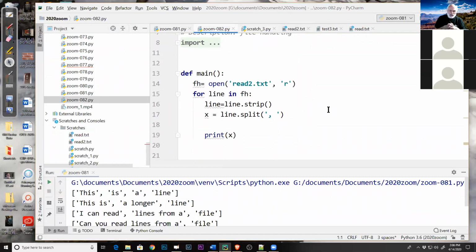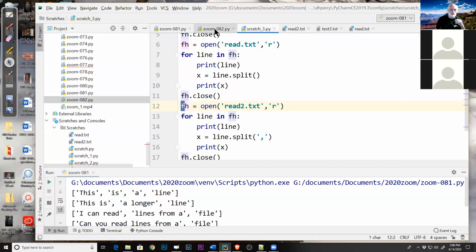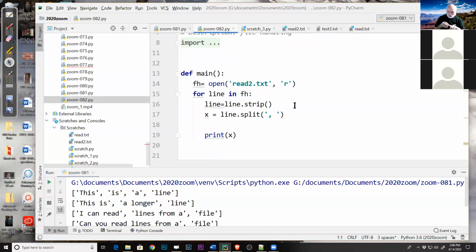There is a read line that will read just a line of text. I thought I had that in my scratch, but I don't. If you do the read line, it reads in a whole line of text where you don't have to have it in a for loop.